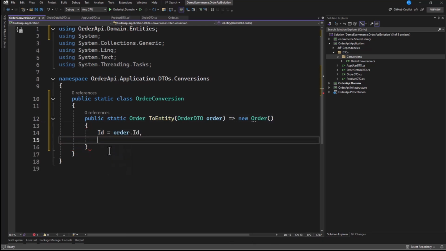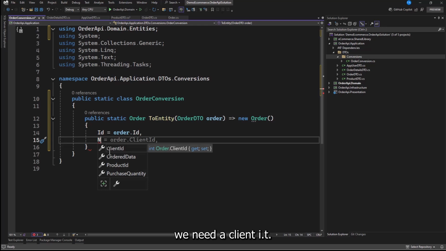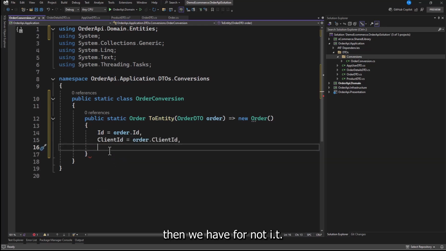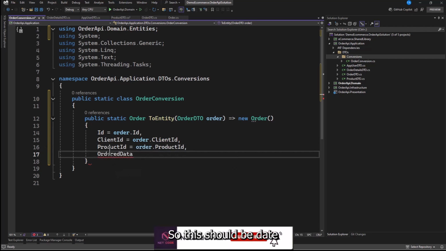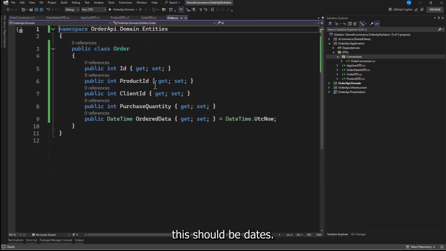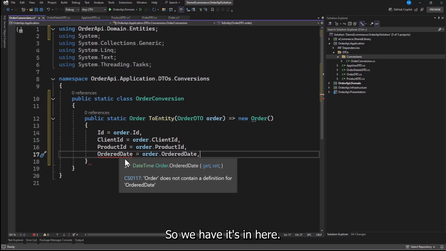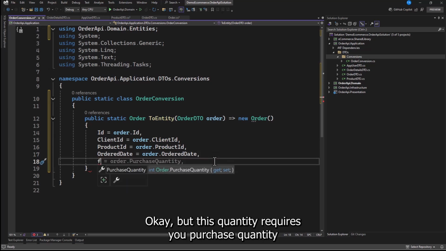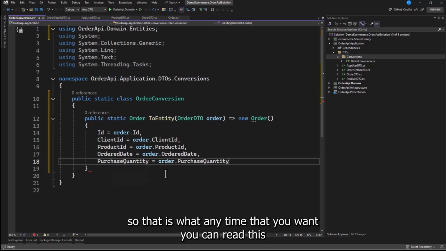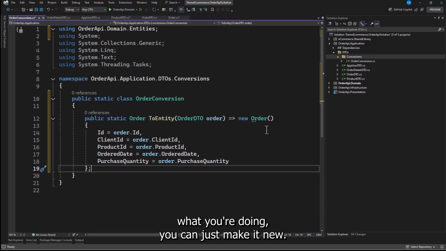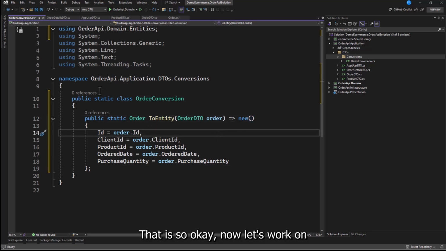Then we're going to have ClientId equal to ClientId. Then we have ProductId equal to ProductId. Then we have order date. So this should be a date, equal to OrderDate. Okay, so we have it in here. Do we have any other? Okay, you have PurchaseQuantity equal to PurchaseQuantity. So that is what you're doing anytime that we want to convert. That is all. Okay.